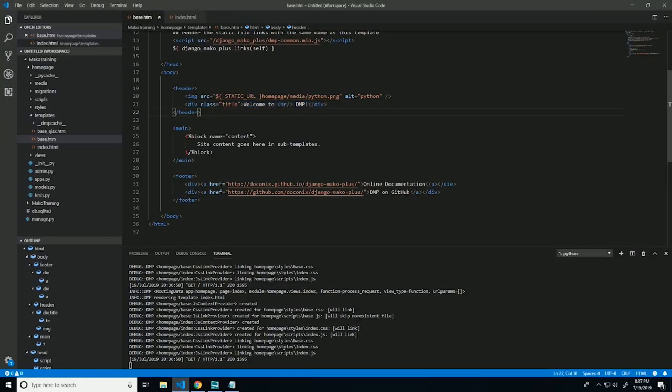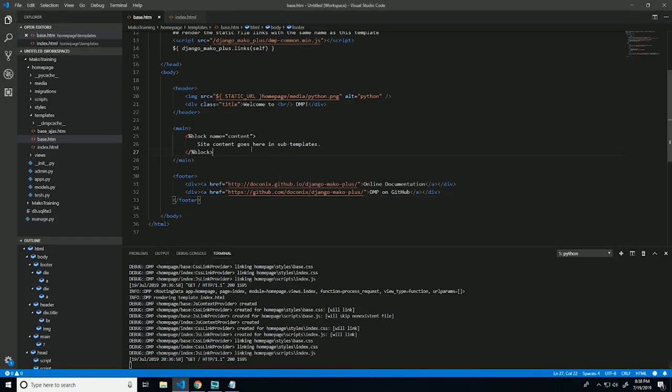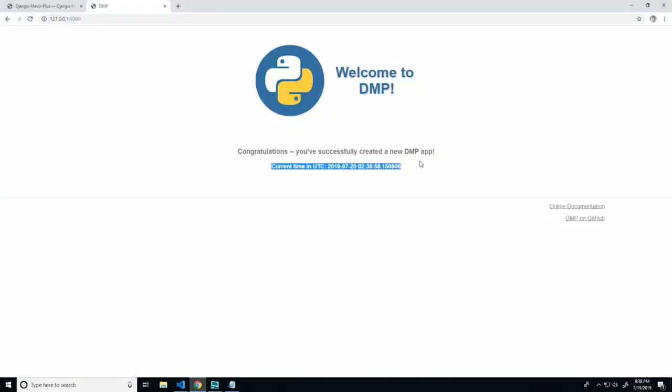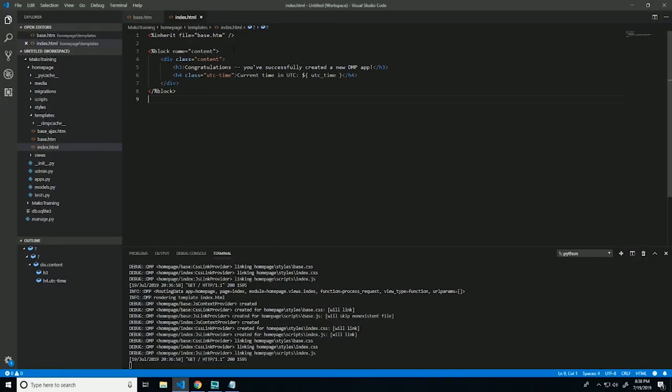And then we go down, we see this main tag that's got a block inside of it, and this is called a Mako block, which we'll be talking about in a few minutes. So let's skip that for now. And then we have the footer, and the footer has 2 links. If you go back to your browser, you'll see that there are 2 links down here in the bottom right section of the page, and those correspond with that. But the real question is, where did all this stuff in the middle go? Where is that? And the answer is it's in index.html.